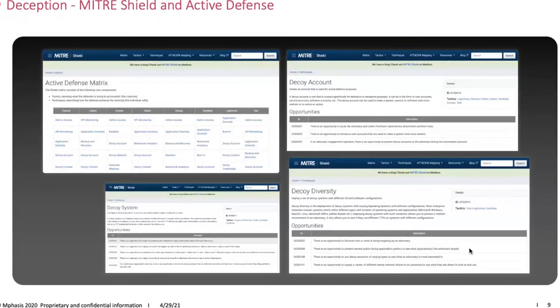And even if you eyeball that matrix, you will see the recurrence of the word decoy in it. And you've got now a global standards organization that's telling you decoys are an essential part of a defensive program. So definitely take a look at the framework. I encourage you to click through each of the parts of the matrix to try to parse out specifics of what they feel is a really good mechanism for defense within the organization.